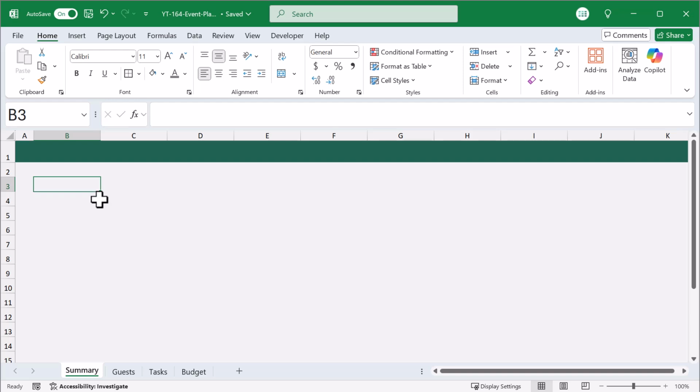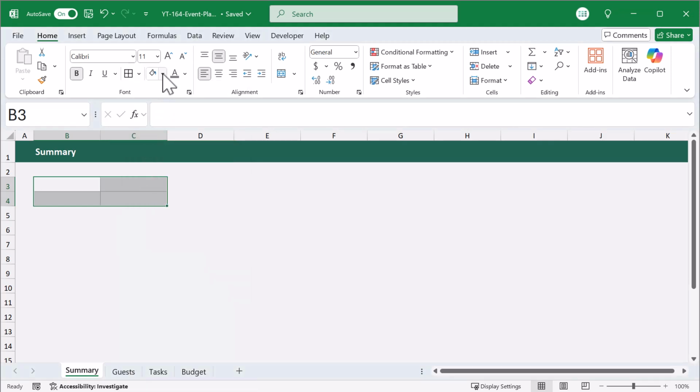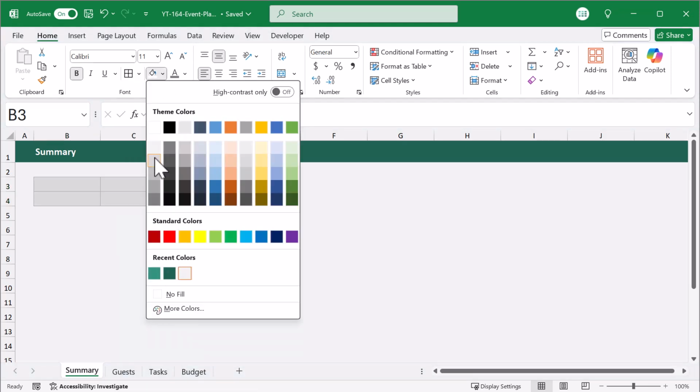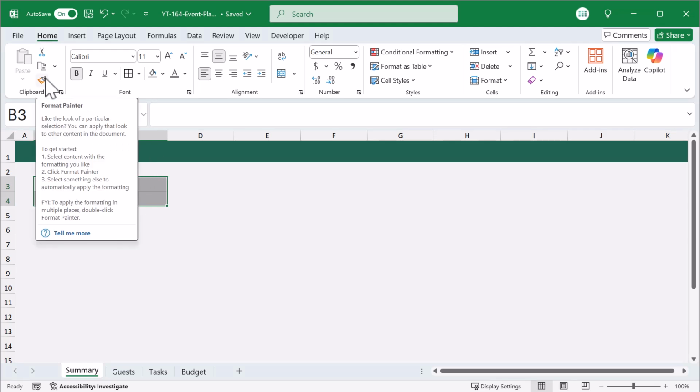Start by selecting cell B1 and type in summary. Then select B3 through C4. Bold the font. Go to Borders, All Borders. Go to Fill Color and select this gray here. With the range still selected, click the Format Painter button here.